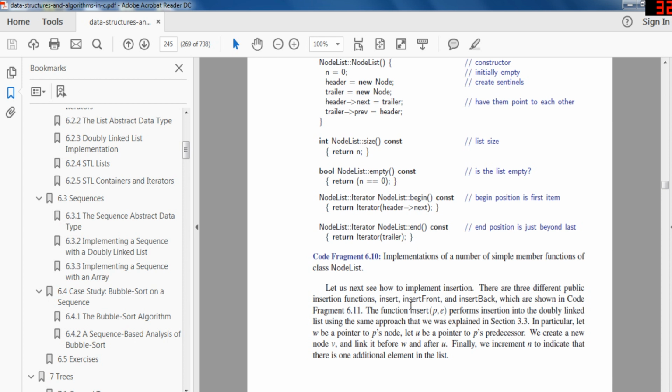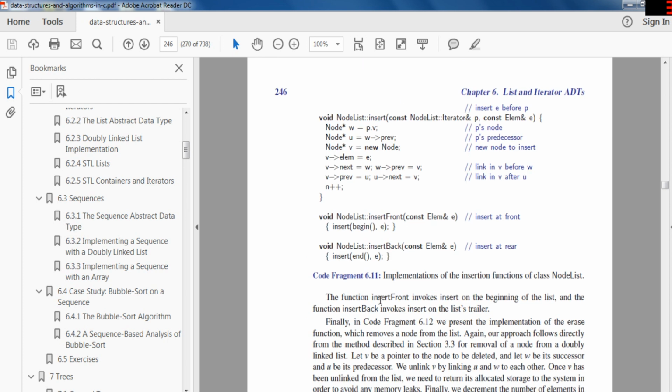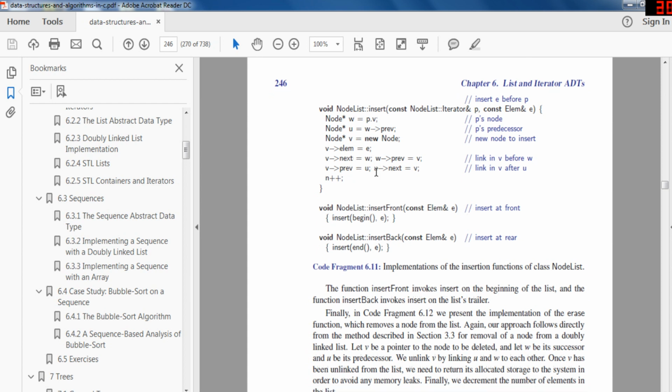Next, you're going to see how to implement the insertion. There are 3 different public insertion functions: insert, insert front, insert back, which are shown in the code. The function insert performs insertion into the doubly linked list using the same approach that was explained in section 3.3. In particular, let W be a pointer to P's node and let U be a pointer to P's predecessor. We create a new node and link it to W and P, and increment n to indicate that another link is added. Okay, so this is the same thing as how you inserted nodes before. Create a new node, insert it between them, and then have them point to each other. I'm not going over that because we already went over how it works.